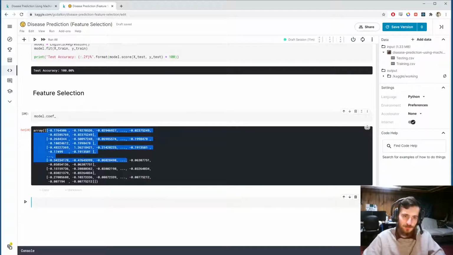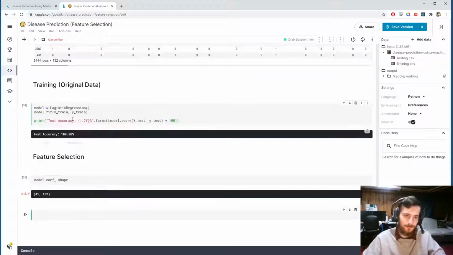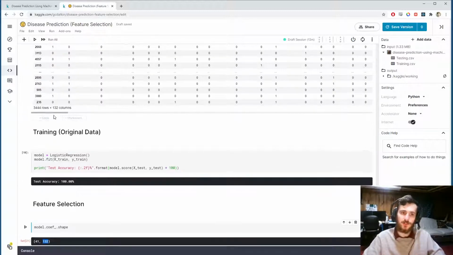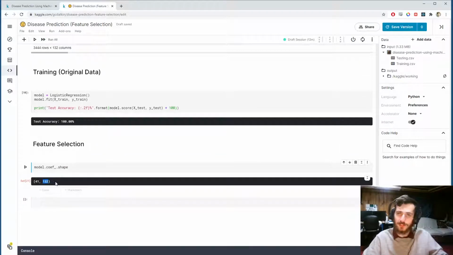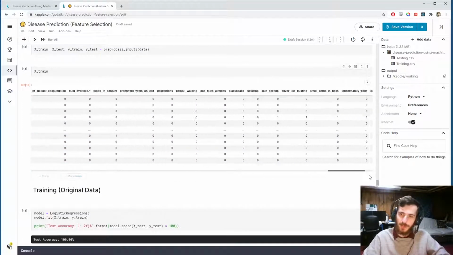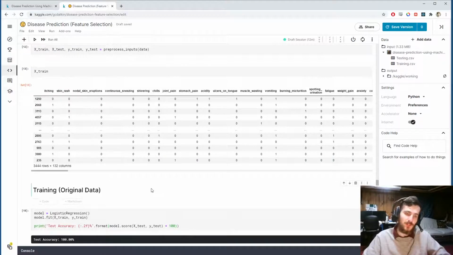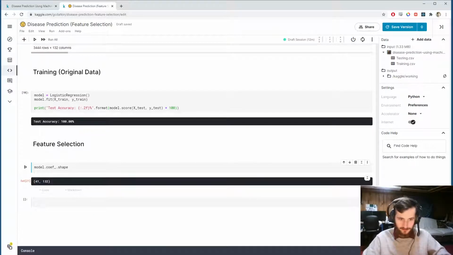And these are the actual weights. If we look at the shape of this, we have one weight for each feature. There's 132 features. Each one gets its own weight. And then we also have one of those weight vectors for each class. So we have 41 possible diseases in ytrain or ytest. And so we end up with 132 weights for each class.